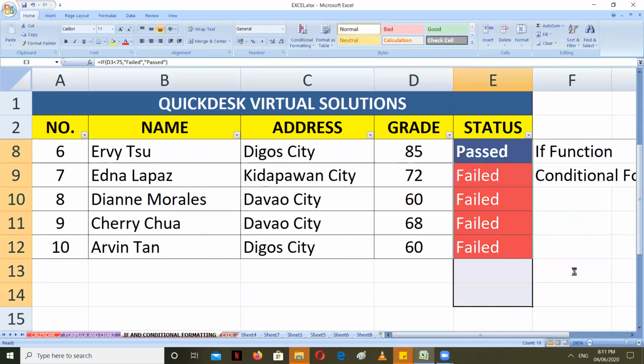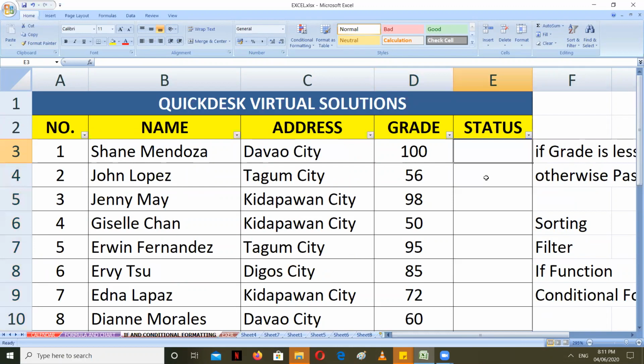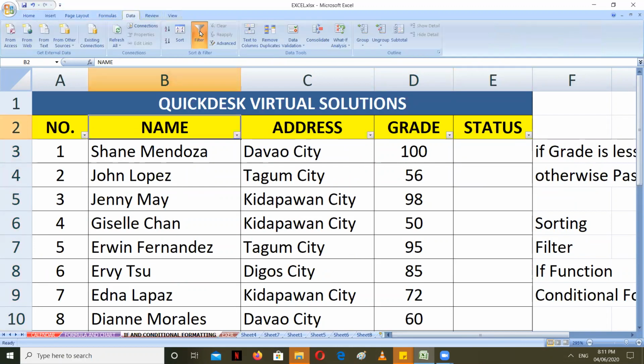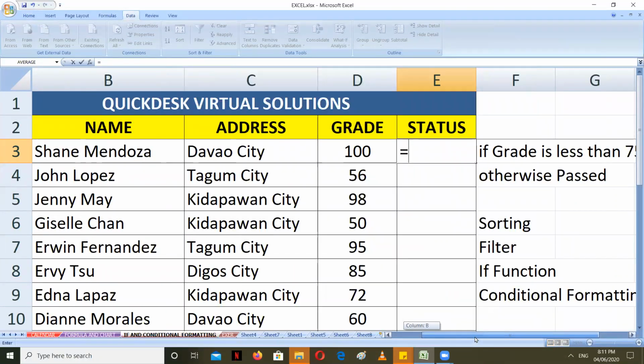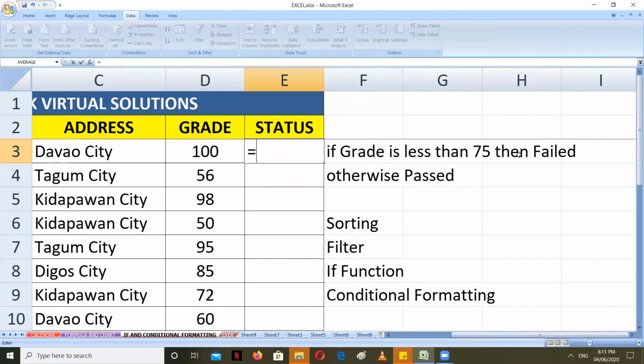Let's delete first this one. Then the data filter. We'll type the problem here is if grade is less than 75, then failed. Otherwise passed, meaning to say from 75 up, automatic siya passed. So let's type if, and then let's follow this one.